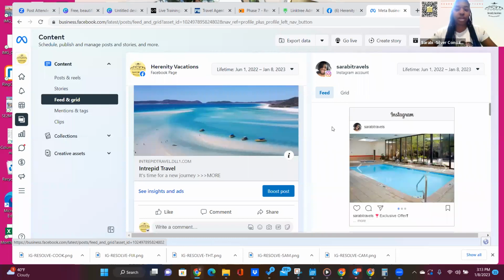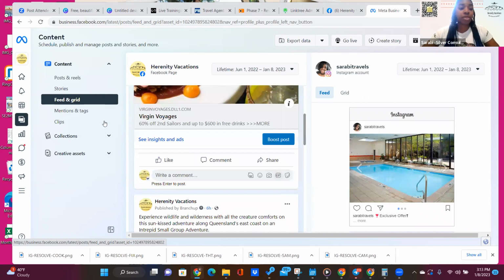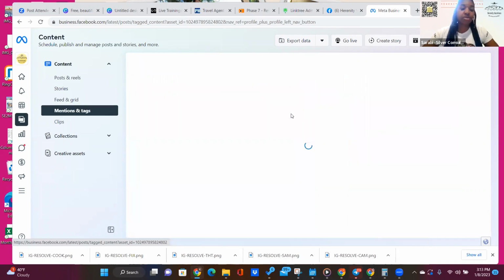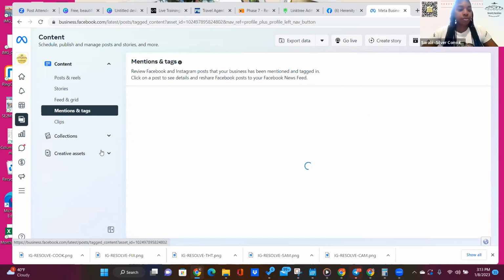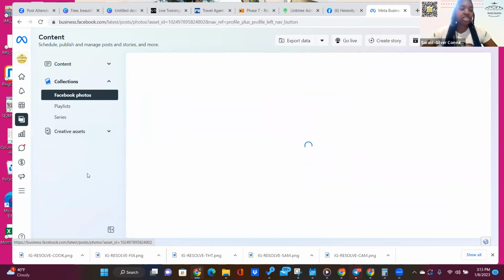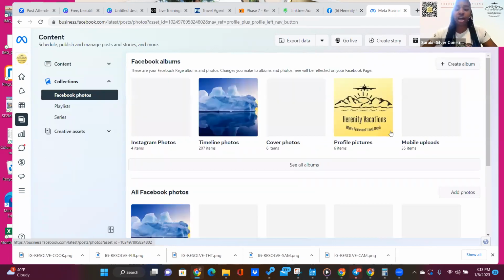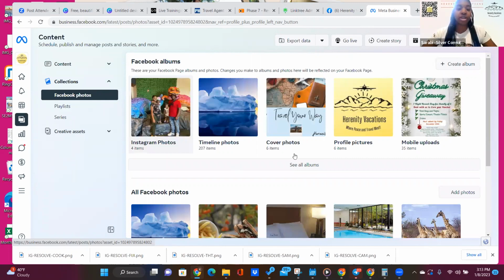If you want a quick look at comparative aspects of what they look like: Mentions and tags refers to anybody that tags you in their posts. If they put @Herenity Vacations or @Sarabi or something, that's going to pull up here. And then collections, depending on if you post a lot of pictures or not, you can go in, look at your albums and see what collections you have.